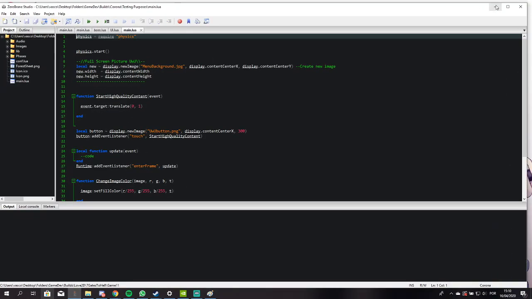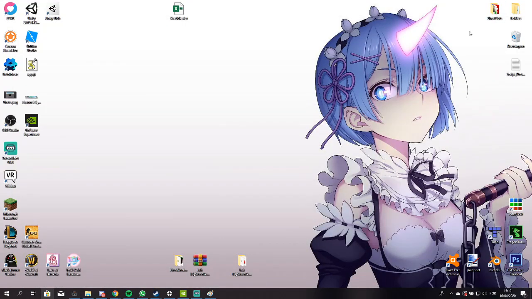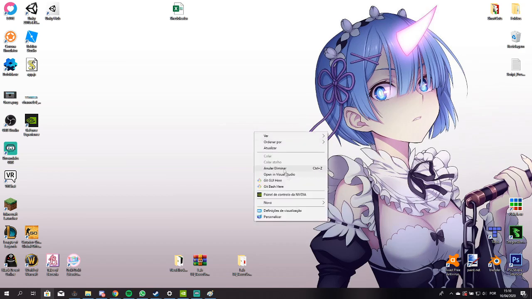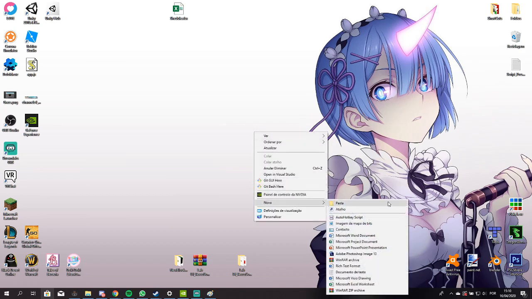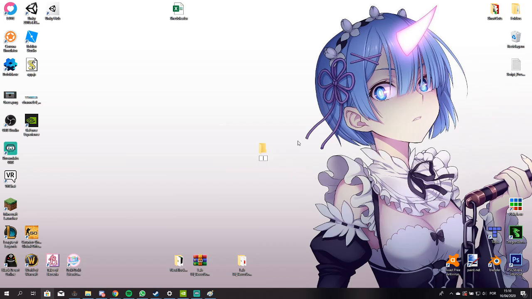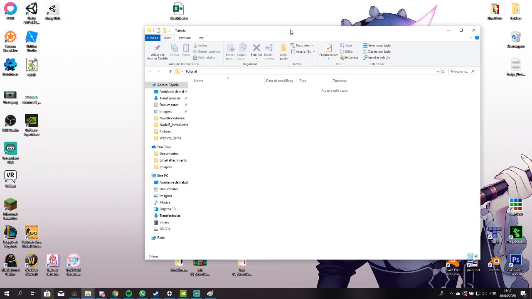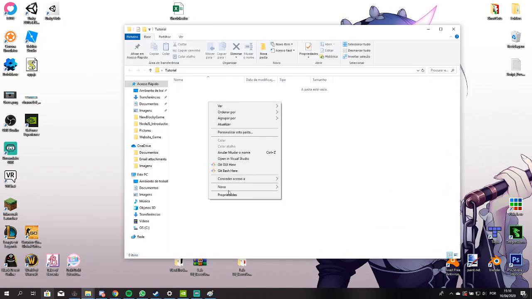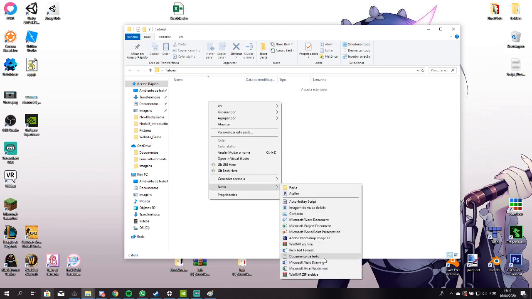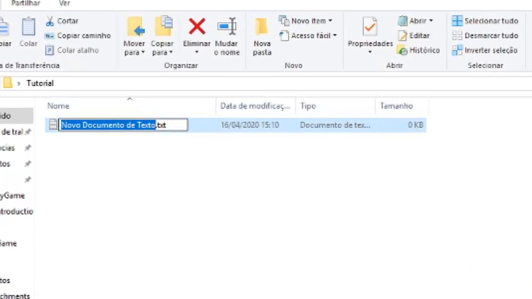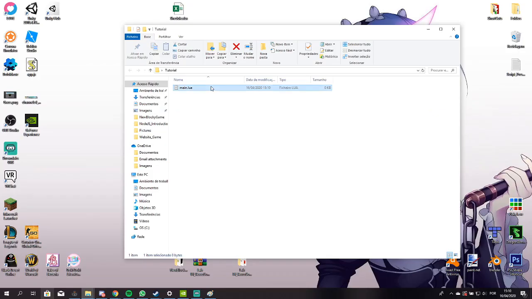Okay, so now you have this interface. I'll be explaining that very soon, but for now let's create a new folder. You can create it anywhere, it doesn't matter, and I'm going to call mine tutorial. Inside this folder, you right click, new, and create a new text file. You usually want to call this main, but you can call it whatever you want, and you change what comes after the dot to lua. You press yes, and now you have a Lua file.